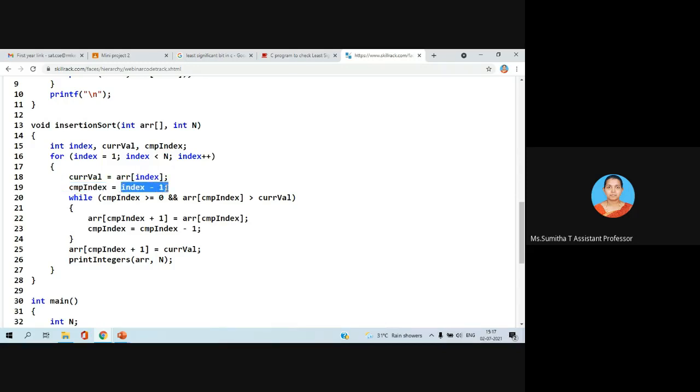For example, the array starts from 0 to n elements, right? So we make the first element the CMP index and the second element the current value, and compare both. If CMP index is greater than 0 and array of CMP index is greater than the current value, we swap the elements. Is it clear? So we are comparing with the adjacent element.